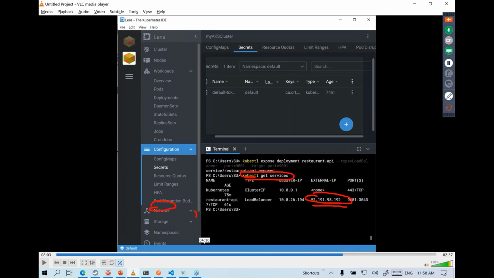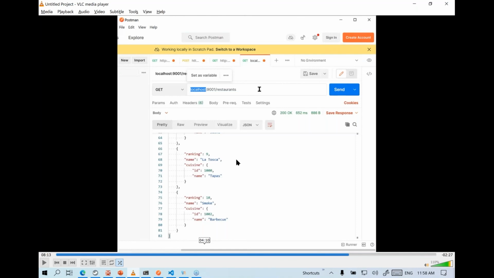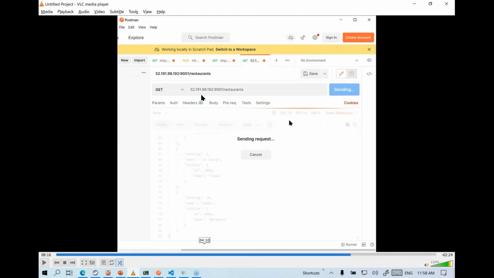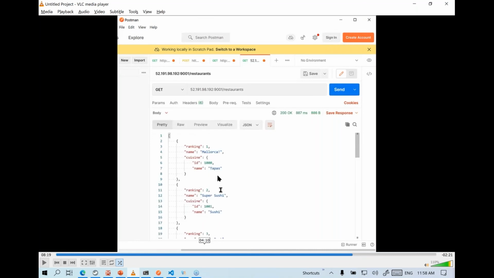So obtain the IP address assigned by AKS to your managed container instance. And now if you replace the URL, like you use the IP address that's available on AKS, you'll be able to hit the service and access the same result that we saw previously. So basically our application is now deployed.